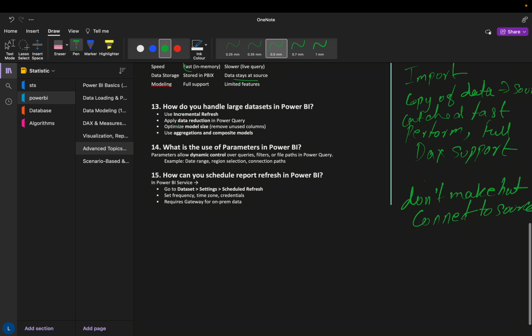All right, how do you handle large data in Power BI? We can normally use incremental refresh, which will only refresh the updated data and the new columns instead of refreshing all the data from the start. Similarly, we can apply data reduction in Power BI. We can optimize model size. We can use aggregations and composite models.